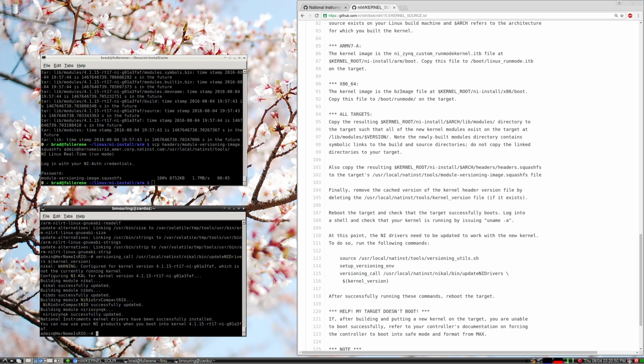Alright, it's finished versioning the NI modules for the kernel version that we just copied over, even though we have not yet booted it. Basically the CAL script function will tell you that it's ready, but it's ready as soon as you boot into this particular kernel. So let's go ahead and boot that kernel.